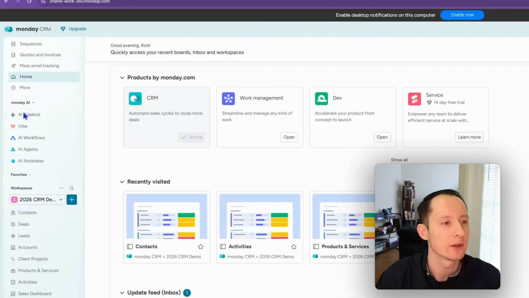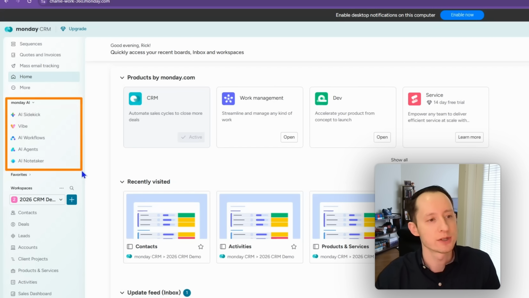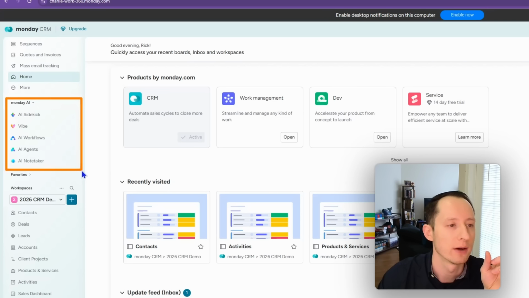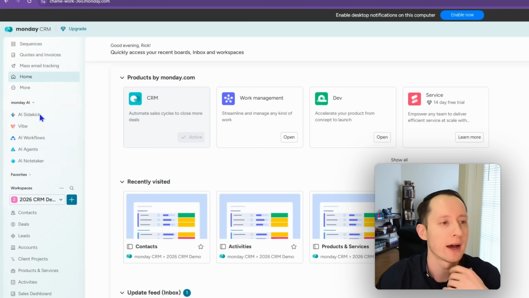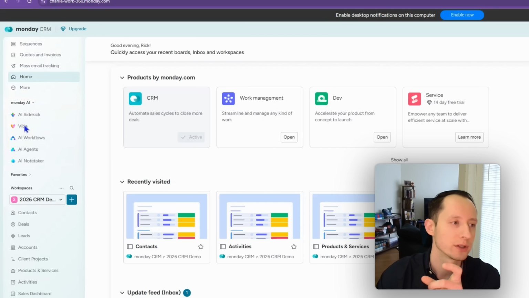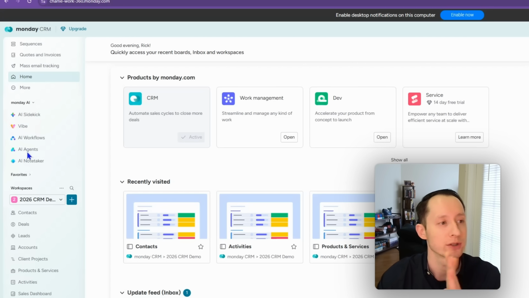And then down here you have your Monday AI features. So this is kind of a new section. All Monday did was just put all their AI into one spot. So you have Sidekick, which is basically like talking to an internal AI. Vibe is where you can actually build out apps and put them in different views and boards. Workflows is for automations, agents. They will actually do work for you.